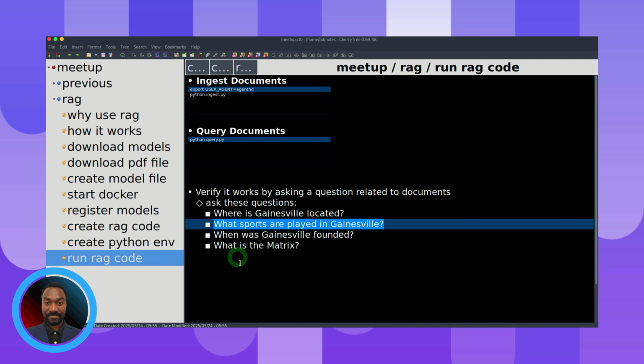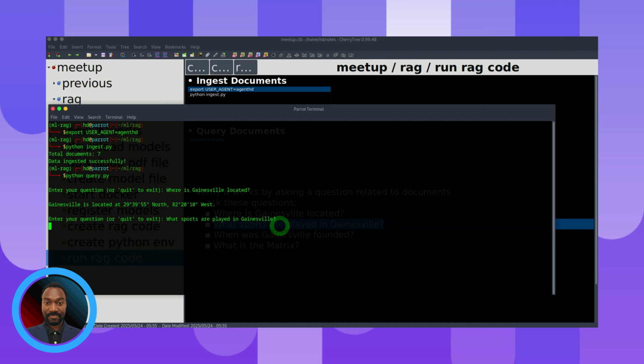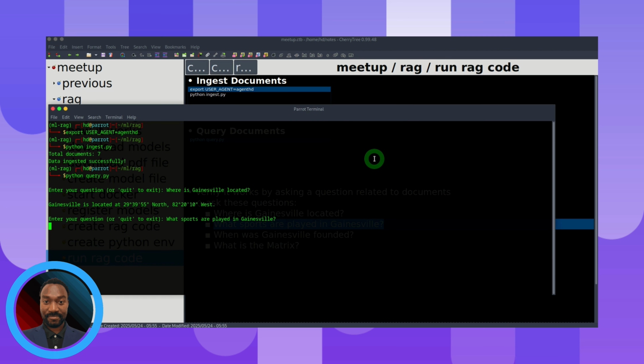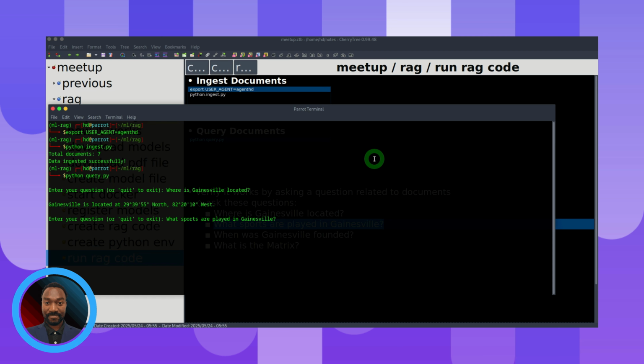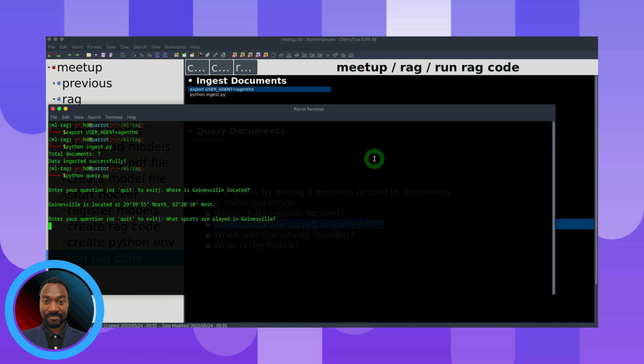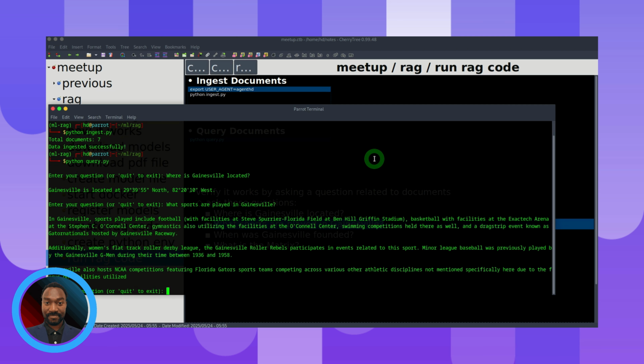Sports. What sports are played in Gainesville? So Gainesville is known for football and more with the Gators, as you guys may know or may not know. So I'm curious to see if within the documentation that was uploaded, it's able to parse that and pull that information out. And I do recall that when I looked at the Wikipedia page, it had information about the Florida Gators and various things. I also uploaded information about the University of Florida as well. So I'd expect it to give me something related to that.